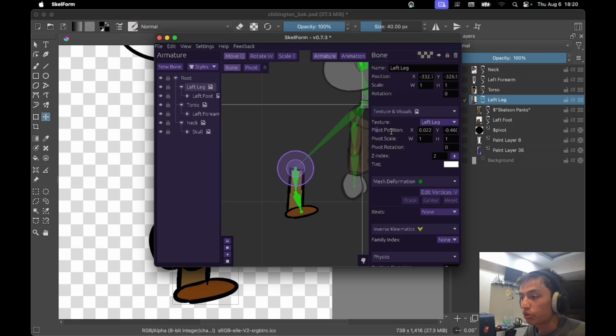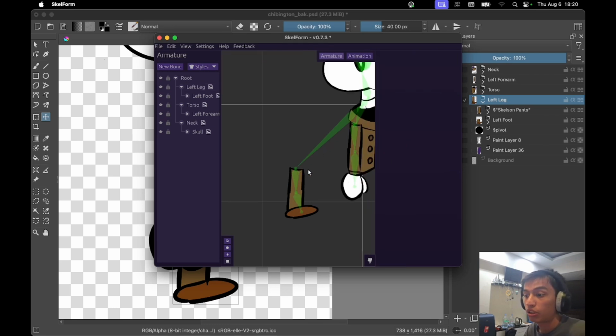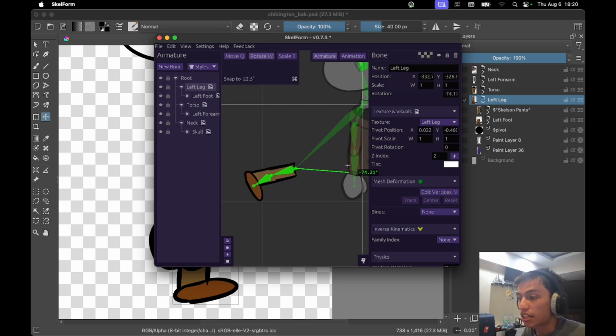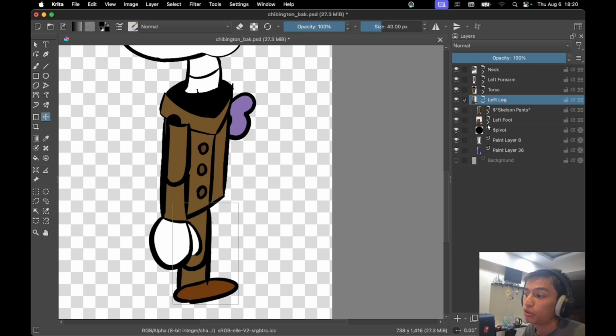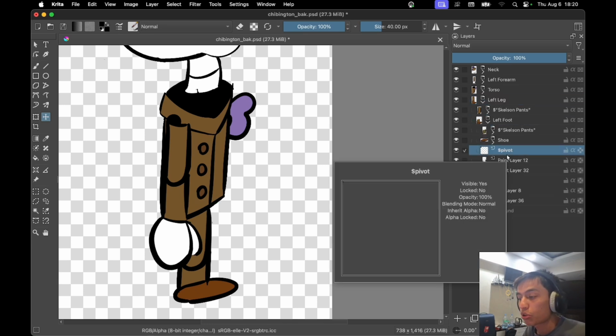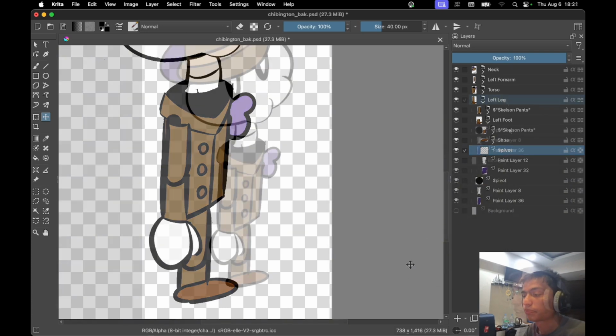So for example, here you'll see that the pivot position is actually different because this is where the black dot initially was. So we can actually automatically rotate this as if it were a leg. And this also applies to the foot as well, because if we were to check the left foot group, we will see that there is also another layer exactly called a $ pivot.